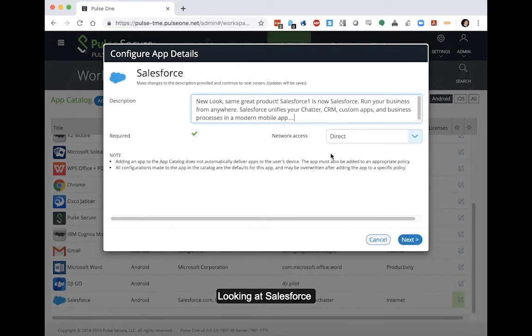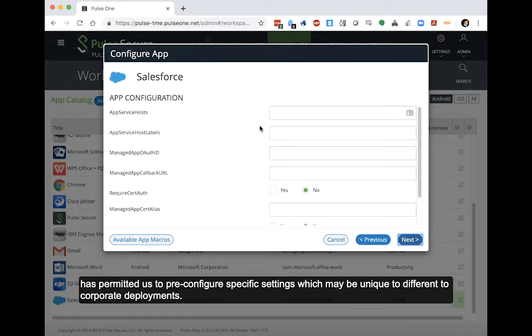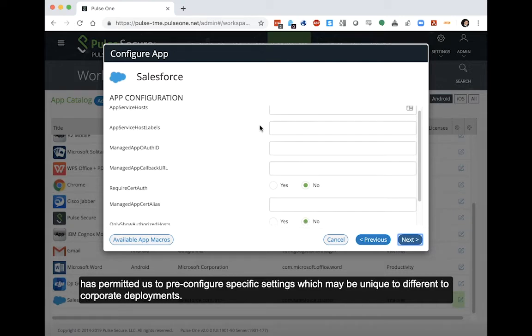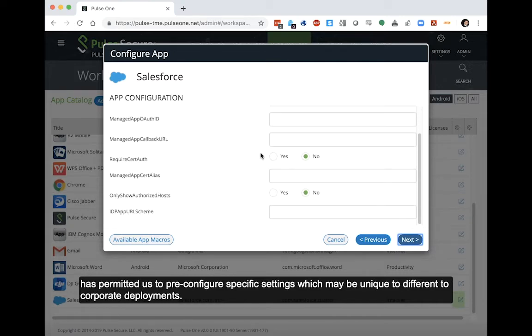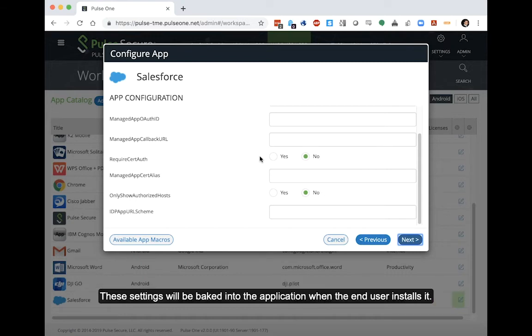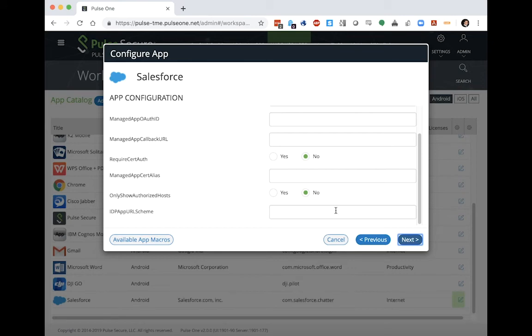Looking at Salesforce, you can see the application developer has permitted us to pre-configure specific settings which may be unique to different corporate deployments. These settings will be baked into the application when the end user installs it.